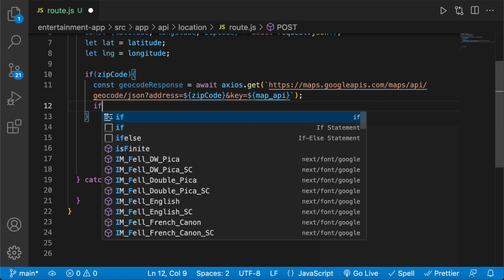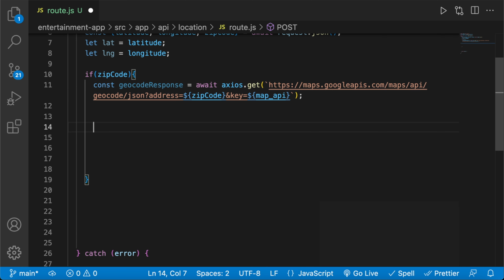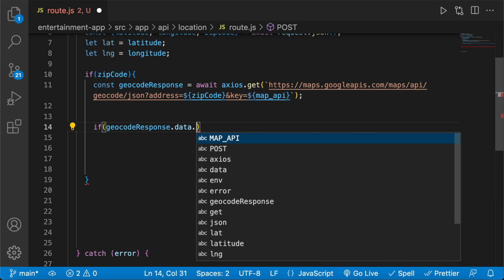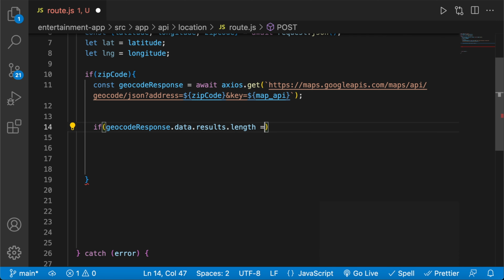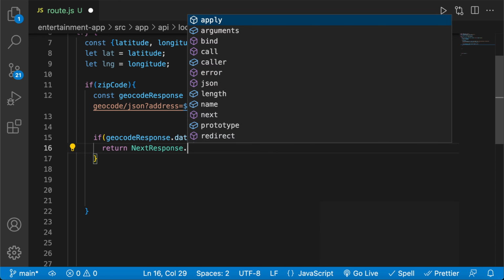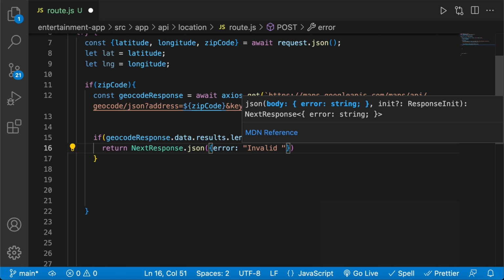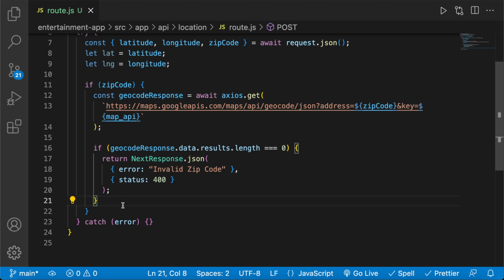Awesome. So now let's go in here, and now we're going to say if geocode response dot data dot results dot length is equal to zero, meaning we get nothing back from that result, we're going to return next response dot JSON, and we're going to say error, invalid zip code. And we're going to have one here that says status of 400. Cool.